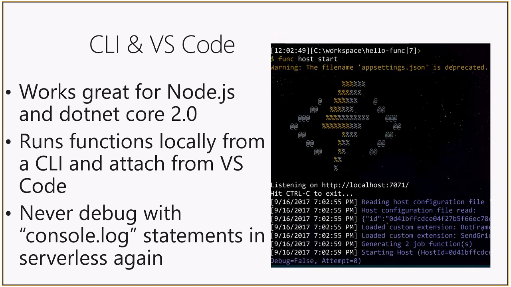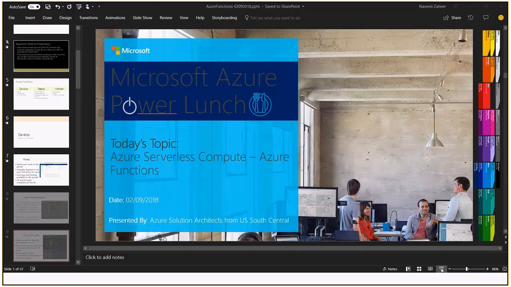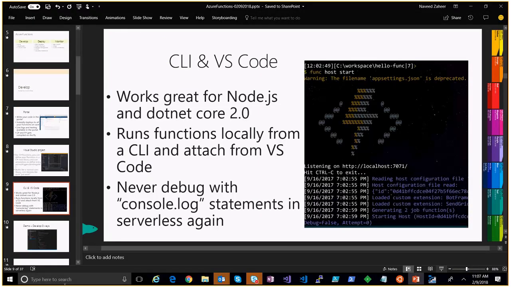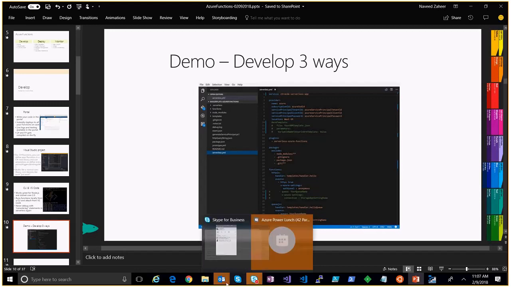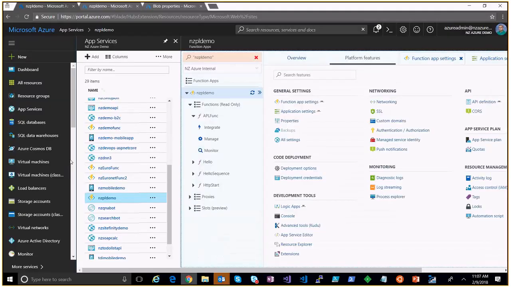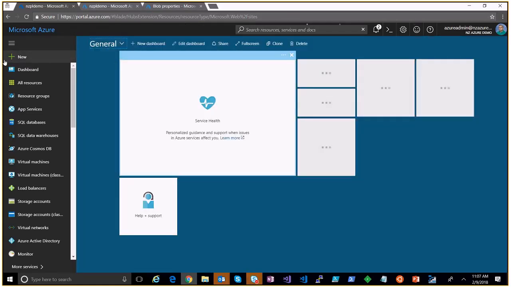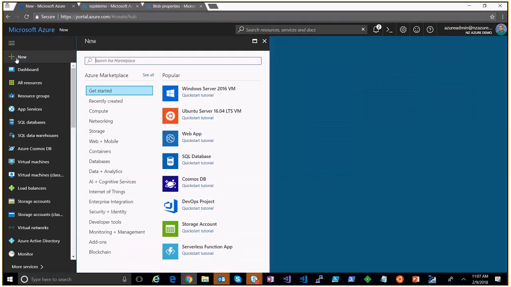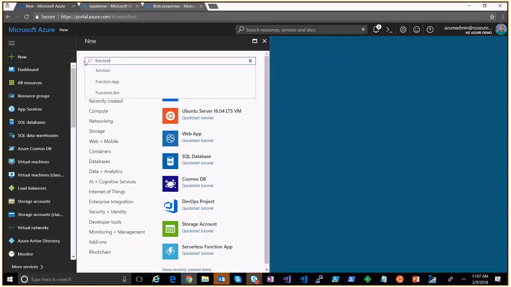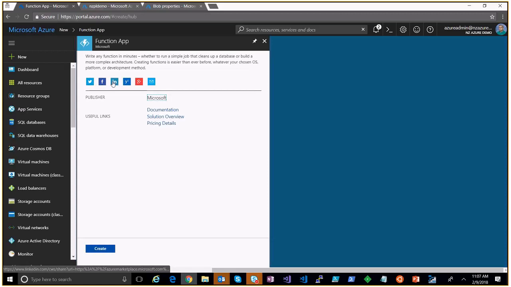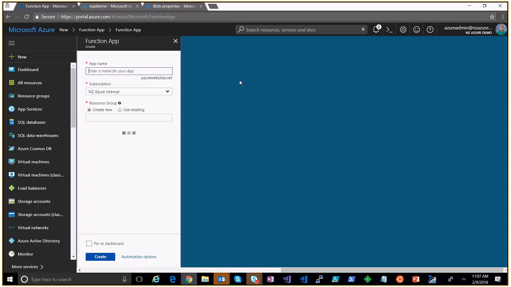Before we go any further, we're going to go to a demo and look at how the Azure Function works. So let's go to the creation experience of the Azure Function. I'm just going to click add new, type in function, and that gives me a function app. I'm going to click create. What you need to do is give it a function name, and that has to be globally unique.